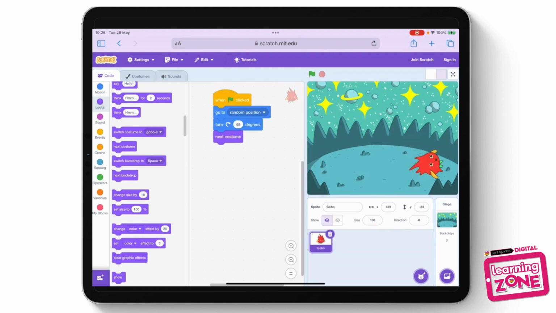Perfect. Let's get him back into the middle. There we go. So now, if I press my green flag, that's what it does. And you can start adding in other things. What about getting your sprite to say hello?